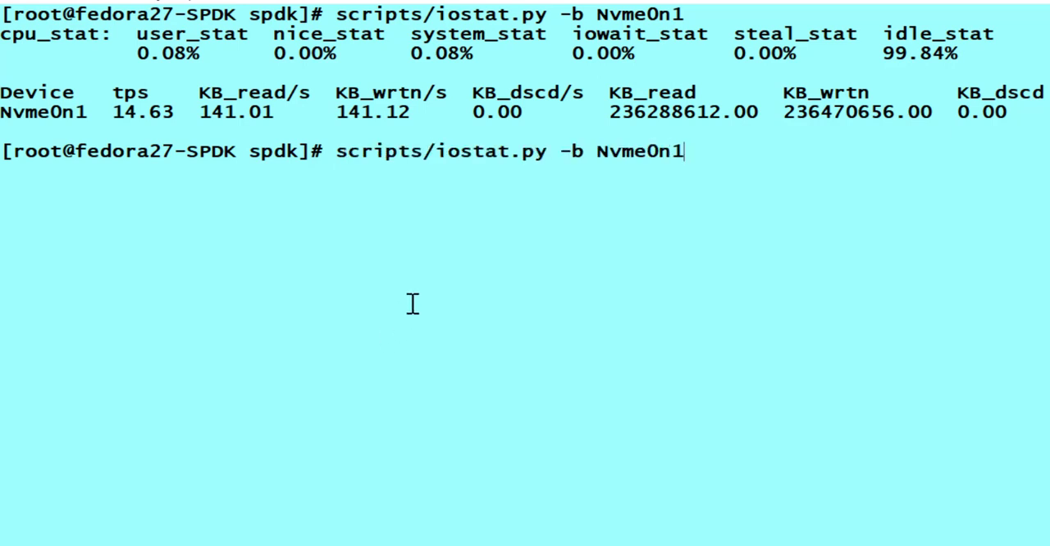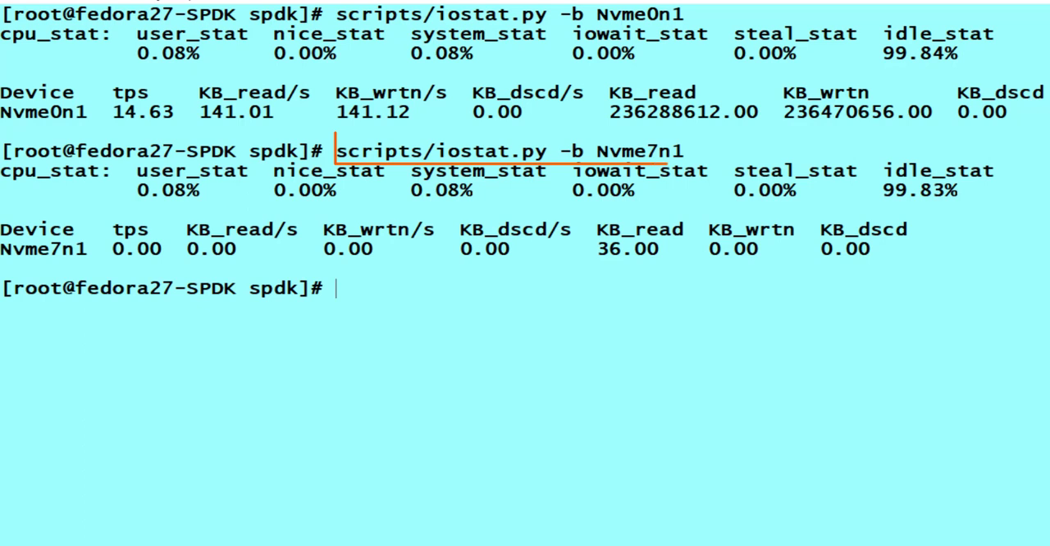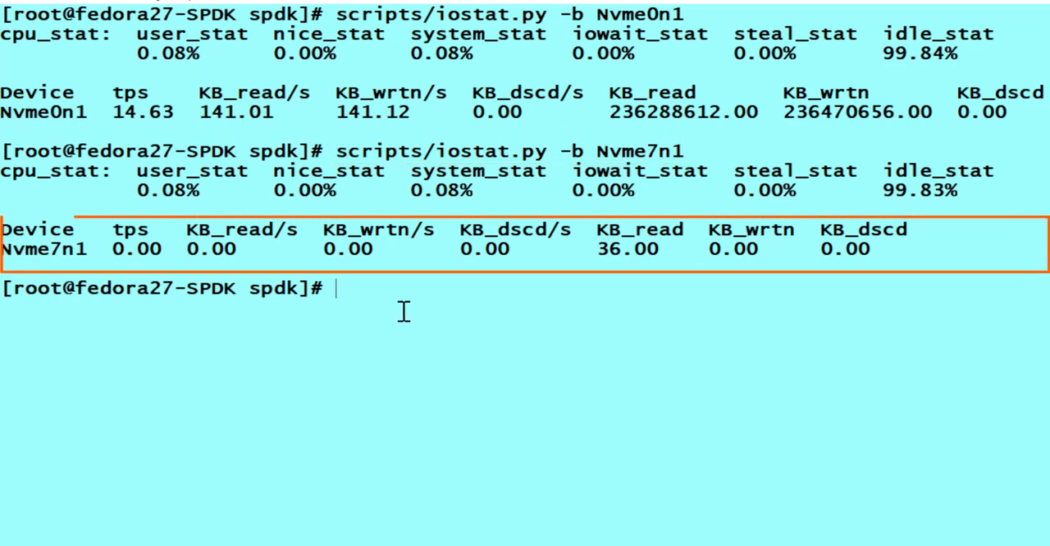I'm going to recall the command and I'll run the same command against a bdev that I know is idle, and let's see what the output looks like. So as you can see, when I run the command, the output confirms that this bdev is idle.